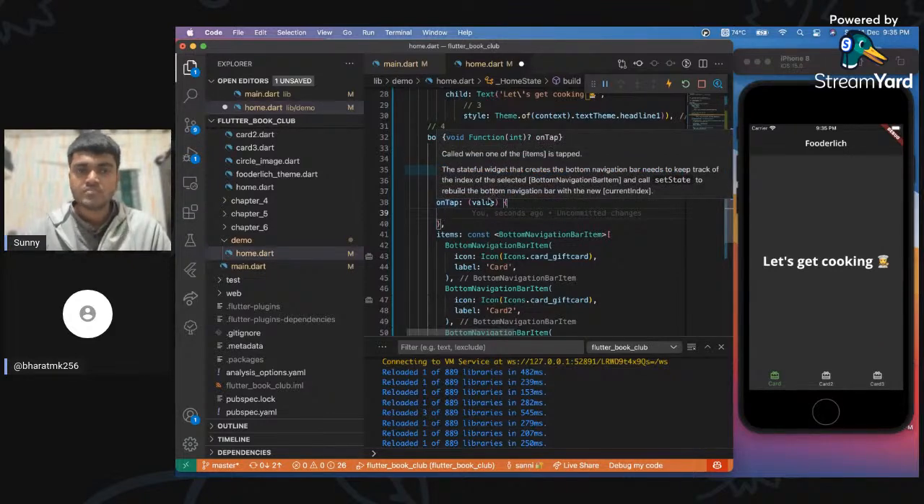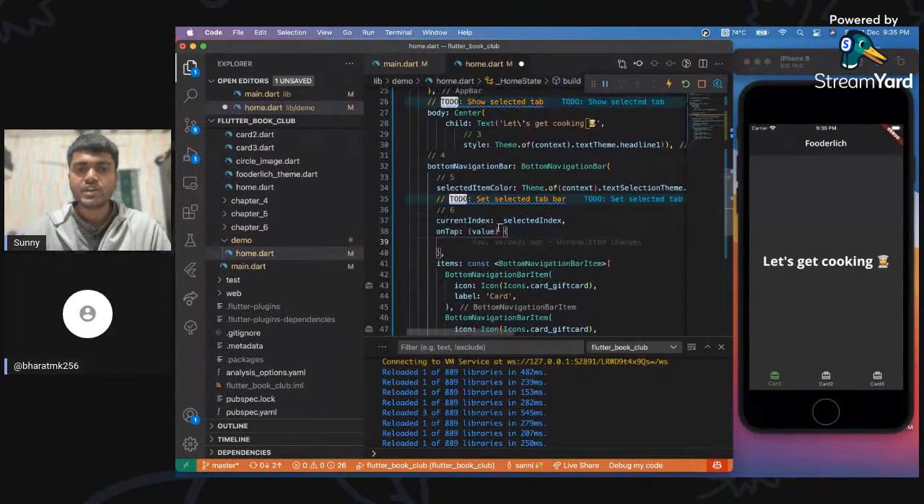So whenever it is tapped, what we can do is set the selected index to the value.